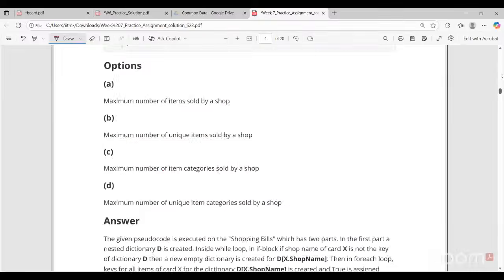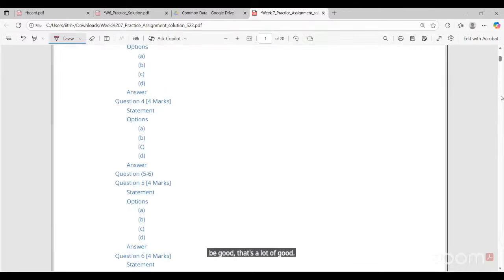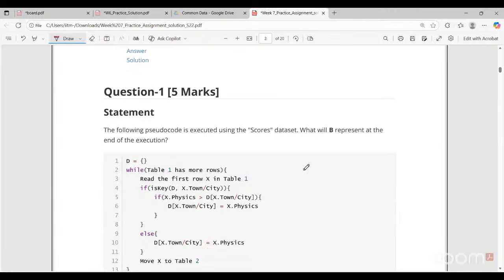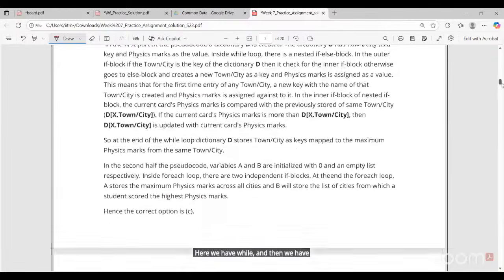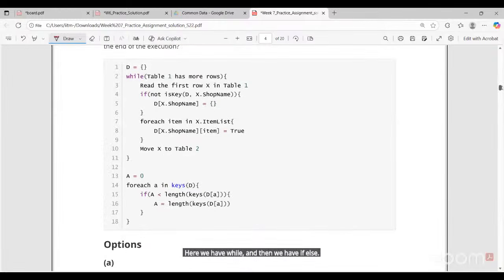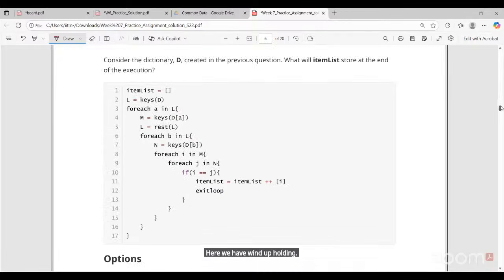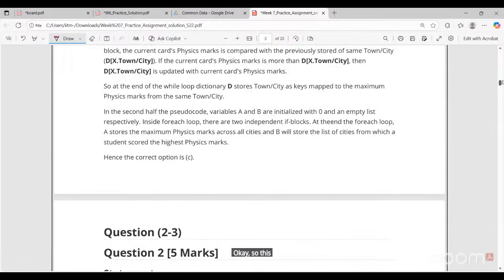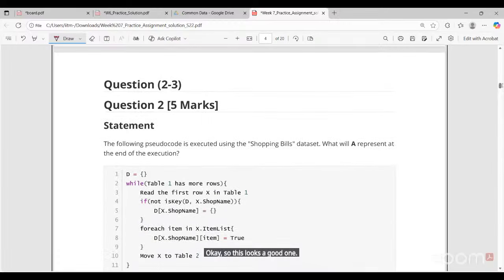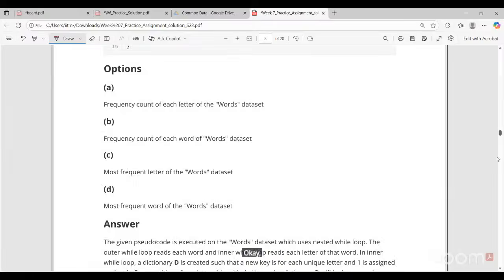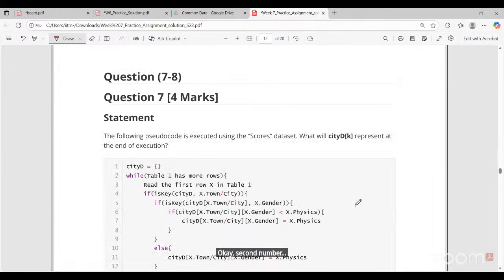In this pseudocode, here we have a while and then we have if else. Here we have a while loop only. Is a nested while loop there? No. Okay, so this looks like a good one. We will solve this question, number seven. Yeah, this one, right?